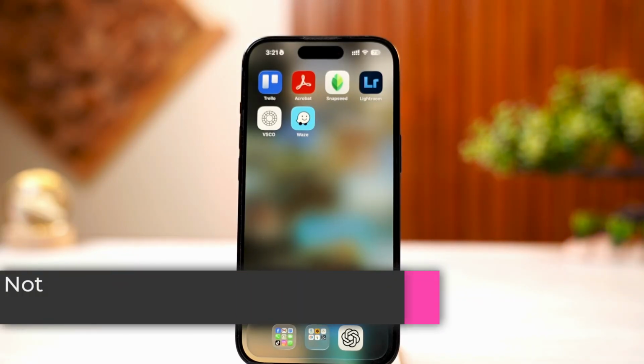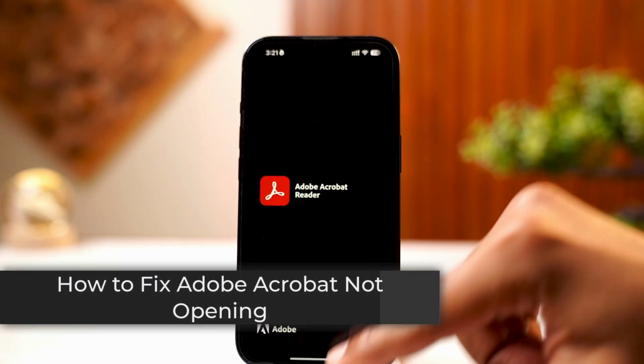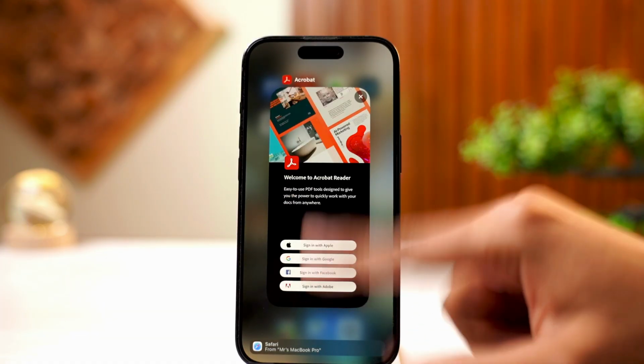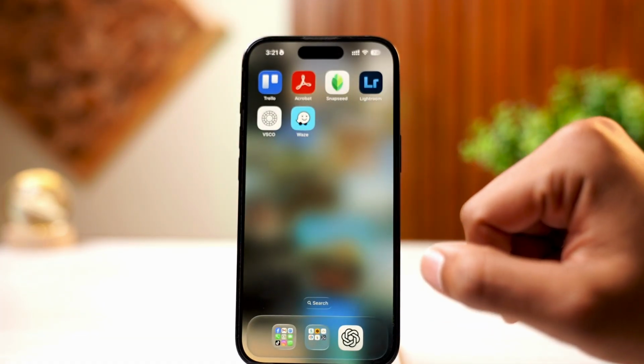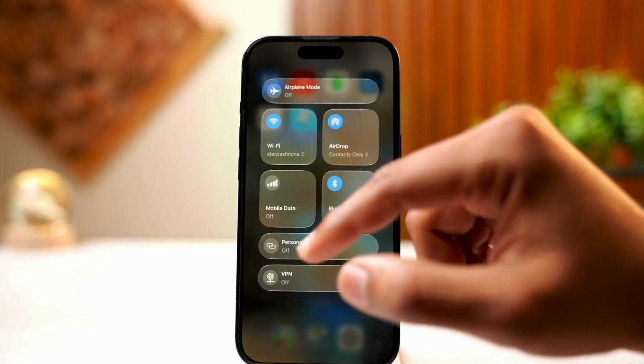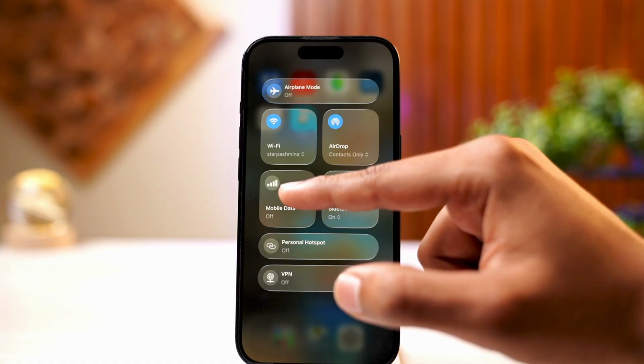Let me guess, you're having a hard time trying to open your Adobe Acrobat application. There are a couple of ways you can try to fix this problem. The first is going to be force closing and trying to reopen it. However, if that doesn't work, it could also be your internet connection. Try toggling between your Wi-Fi and your cellular data to ensure a stable internet connection.